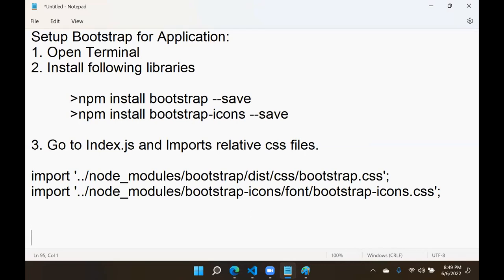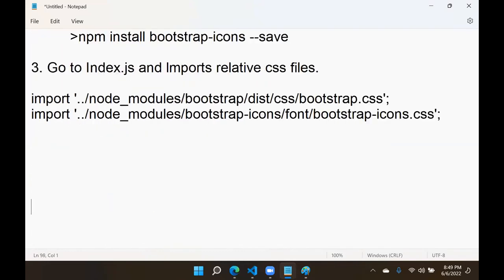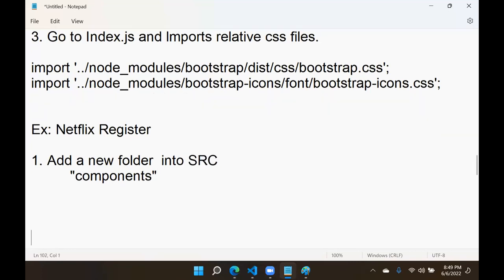After you put this in Bootstrap, what do you have to do now? We need to add the component. Let me give you the example of what we have done. This Bootstrap is ready. Now we will design an example. What is it? Netflix register. How to do that? First, add a new folder. What is the folder name? Components. So into src, we will add a new folder.